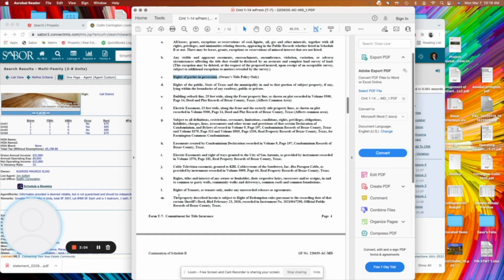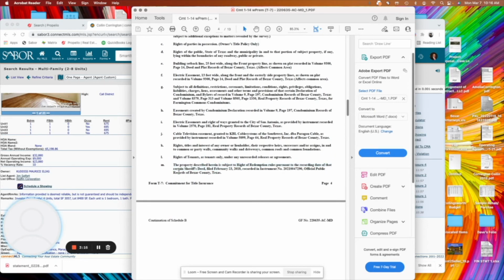Here's what's interesting on this particular one. The property described herein is subject to a right of redemption pursuant to the recording date of a certain sheriff's deed filed February 23rd, 2018. So just so that you know, this is the one I have a problem with on this particular one. A little bit of back history. This condo was bought in 2018 on a tax sale. People have 2 years to redeem the property back by paying up their taxes.